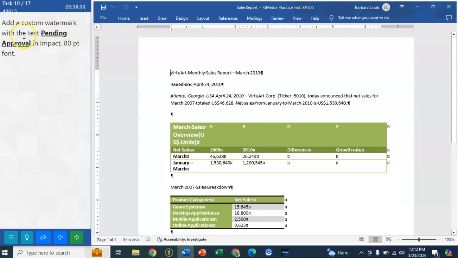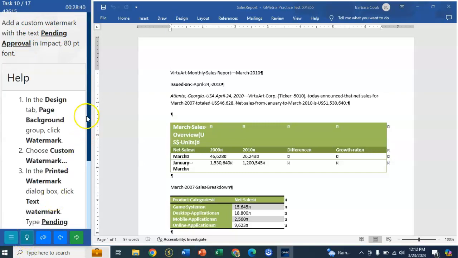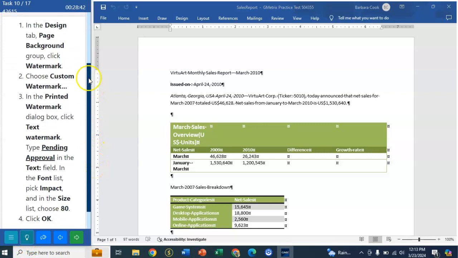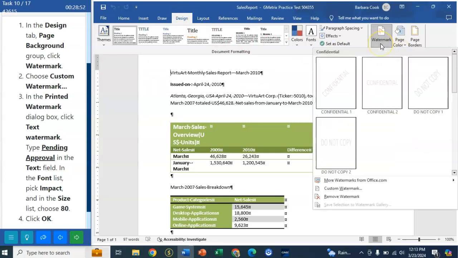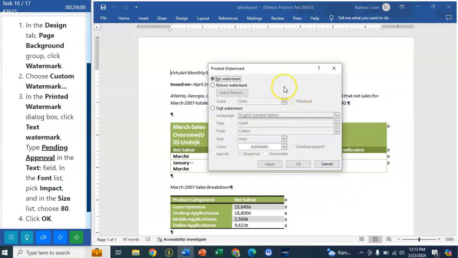Add a custom watermark with the text pending approval in Impact 80-point font. Alright, so in the Design tab, Page Background group, select Watermark. So click on the thing, choose Custom Watermark, which is down here, and in the Printed Watermark dialog box, you click Text Watermark here.